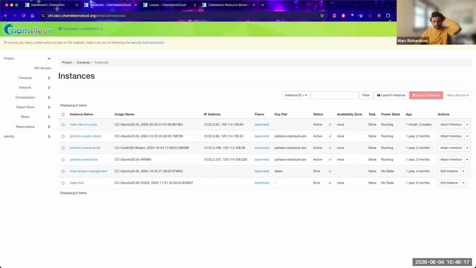Sorry, Mark, did you have something to add? Yeah, you just mentioned containers. I want to mention that those mean object store buckets, like S3 buckets, for our bare metal sites, but we do have an edge device container service on CHI@Edge if you're interested in containers.